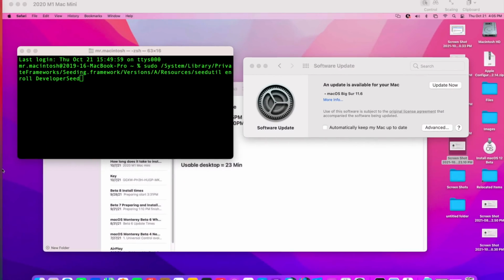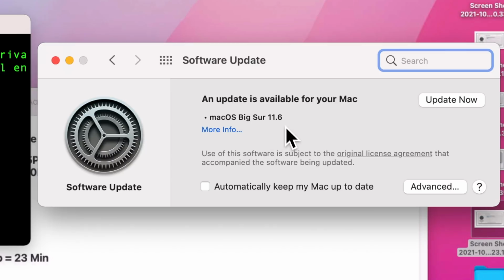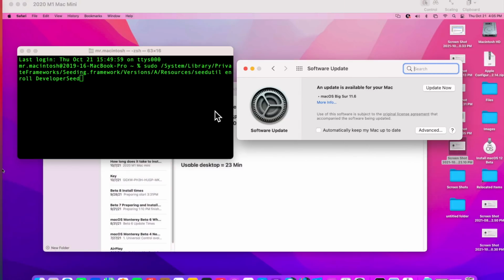So right now, if you have a Big Sur software update, this is what you're going to see. You're just going to see macOS Big Sur 11.6, but nothing else because you're at the latest version. But on Monday, here's what you're going to see. Now, here's what we're going to do.